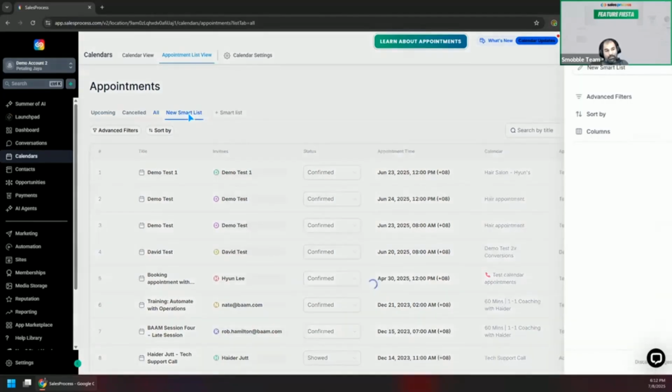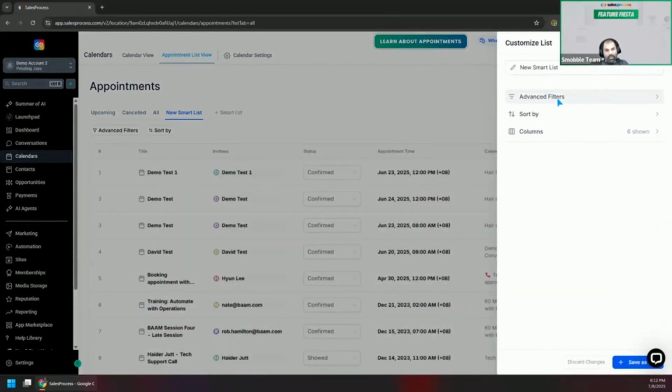If there is any smart list that you want to create, you can create it using the filters, and the smart list can be created in here.